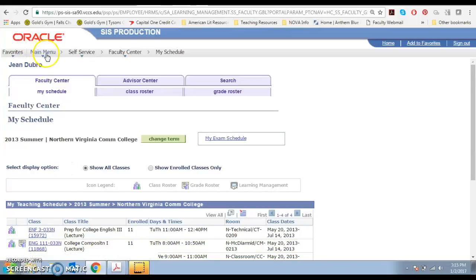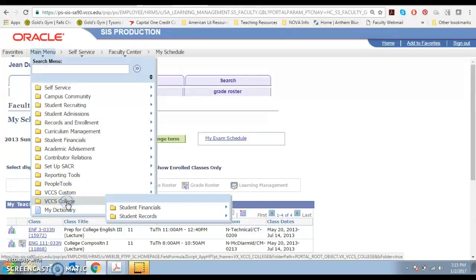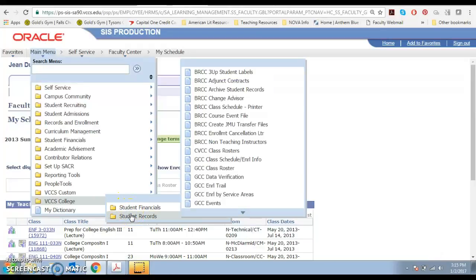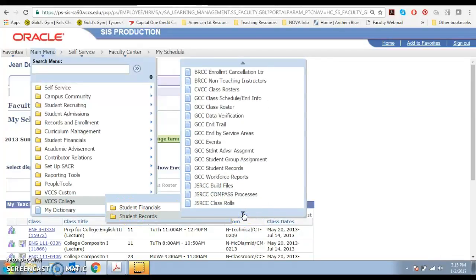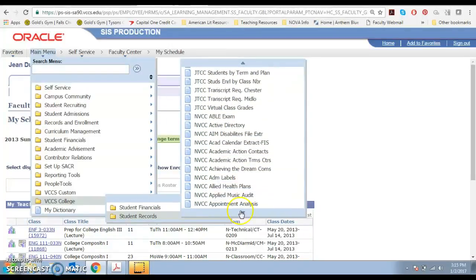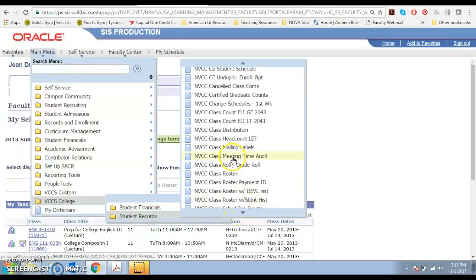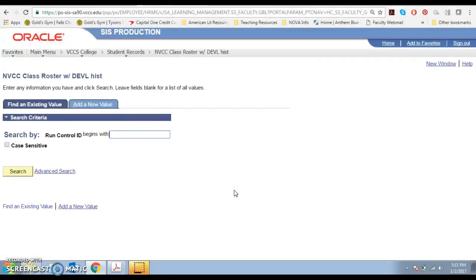So once you have your class number, or numbers plural, you want to go to the main menu, VCCS College, Student Records, and this is showing a whole bunch of reports for community colleges across the state. We're looking for Nova, NVCC, class roster with developmental history, because again, this is for English 111 and English 111.3.